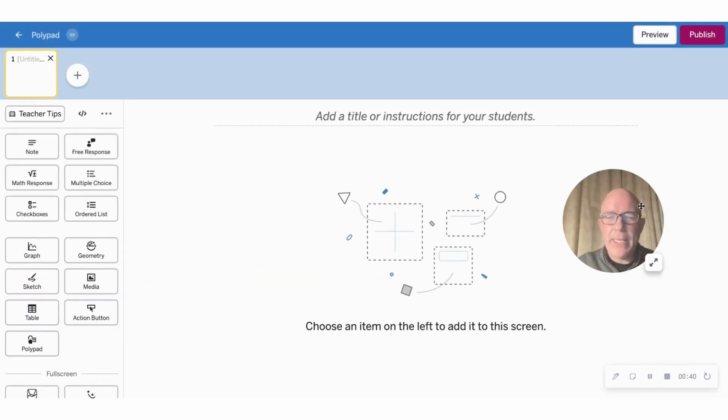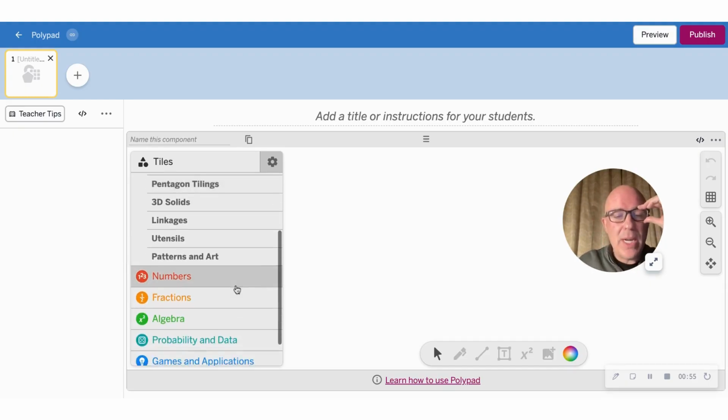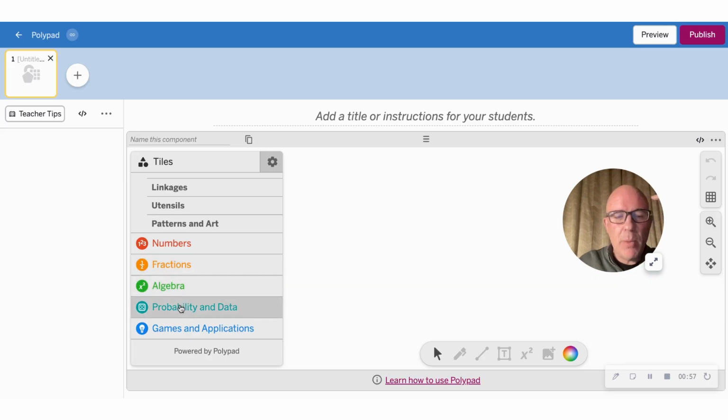And when I'm in here, I'm in a blank screen. And notice again, we've got all our different components over here at the left. One of them down here at the bottom is called Polypad. I'm going to drag it over. And now in Polypad, I can pull out whatever manipulatives I want for kids to use. Now, I like to have them preset for students, depending on what I want to do.